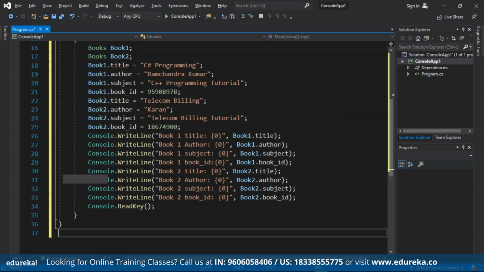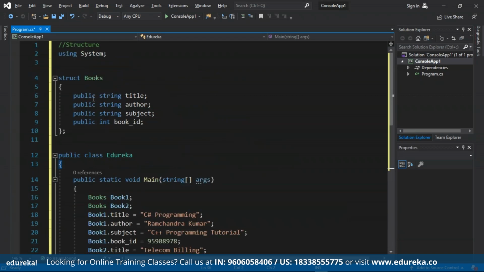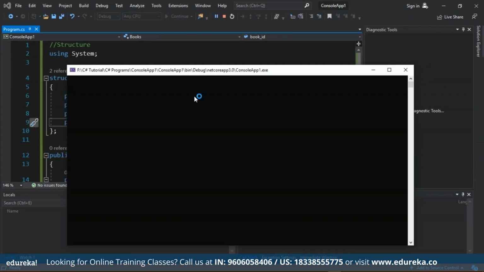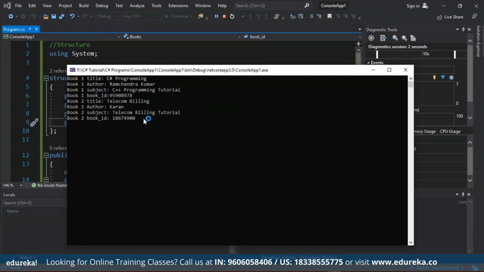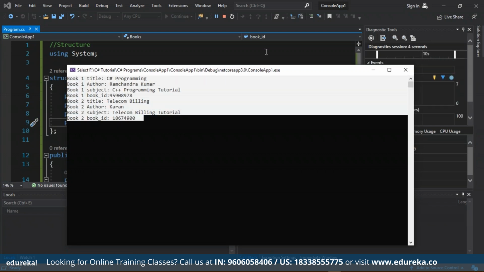To understand structures in a much better way, let's execute a sample program. So this particular example is based on structures. Here, my structure is books, and inside the books, I have title, author, subject, and book ID. Now let's try to execute this program and see how it works. You can see that the program has been successfully executed and the output has been generated here.